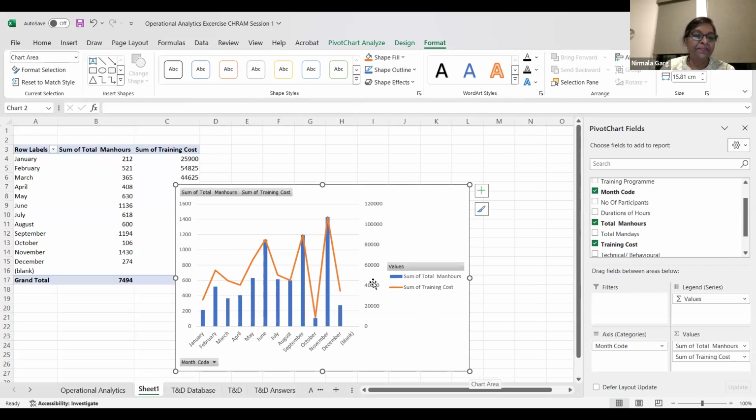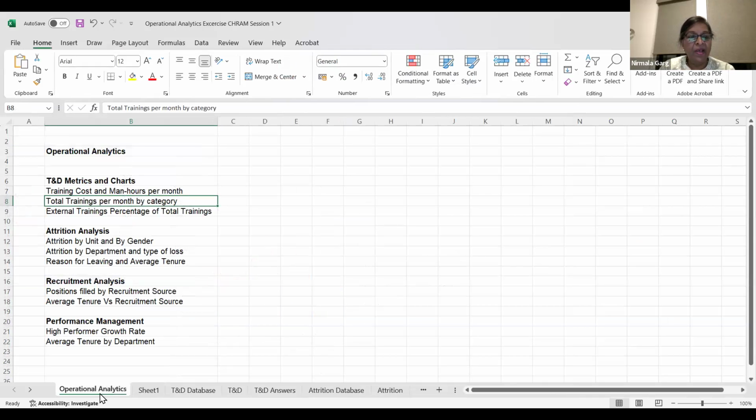So I want you all to do now. There is data given to you already. I want you all to capture this as a part of the operational analytics for this data: the T&D metrics 1, 2, 3, the attrition analysis 1, 2, 3, the recruitment analysis 1, 2, and the performance management analysis, high performer growth rate and average tenure.